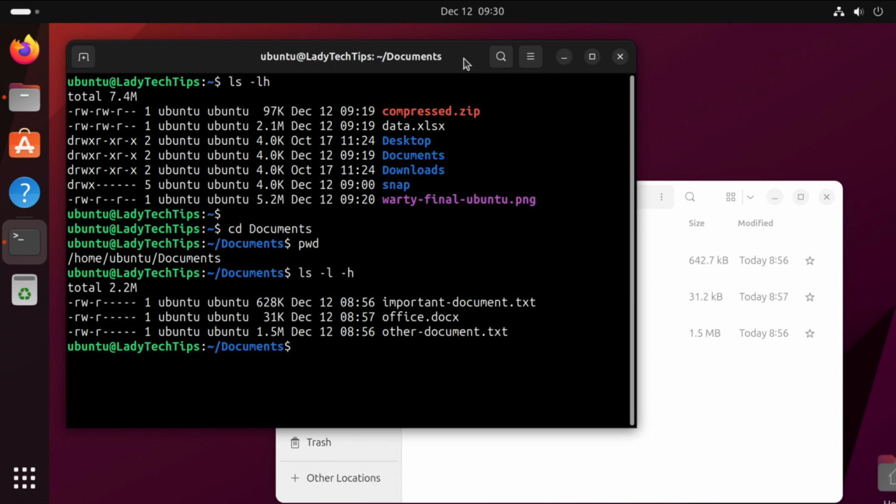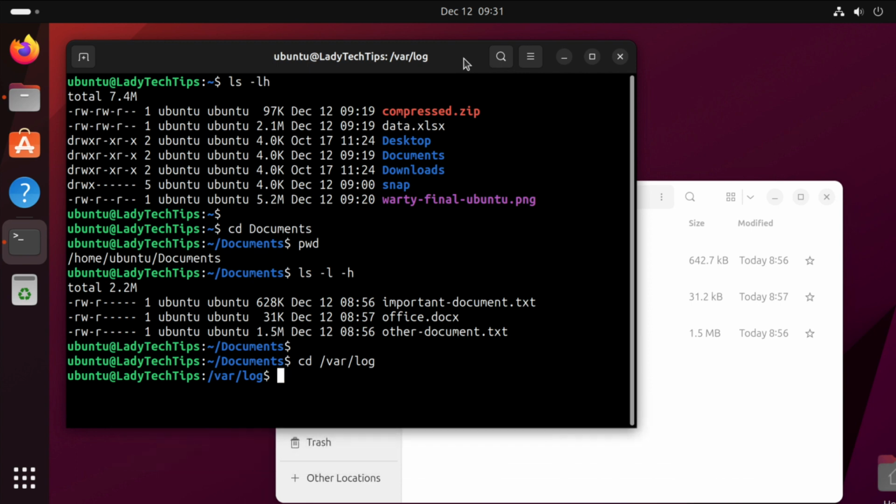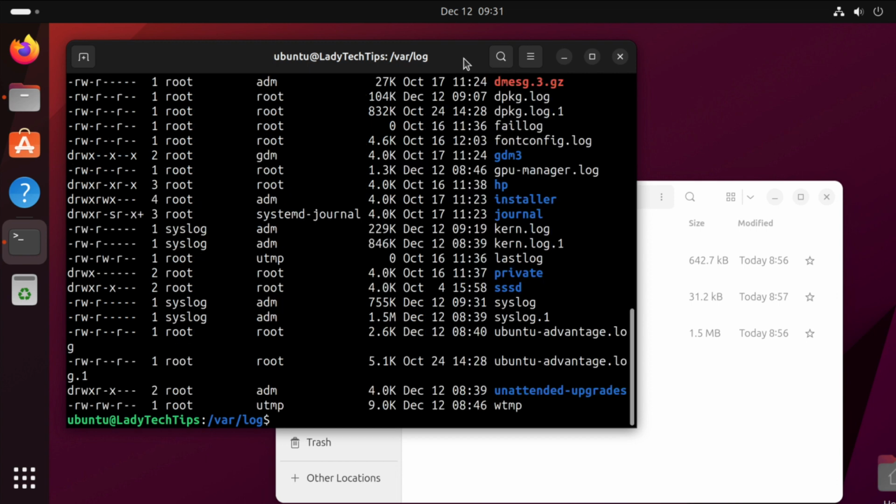Well, we can do that with the cd command also. This time we're going to type cd space /var/log, all lowercase again, and press enter. This will take us to our logs folder. If we type pwd and press enter, we can confirm we are now in our logs folder. Now we can type ls space -l space -h and press enter, and we can show all the files in here.